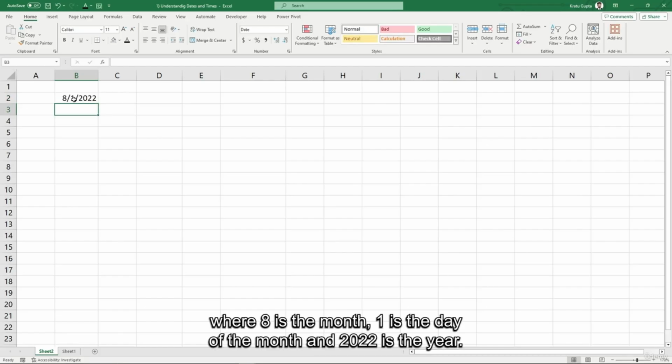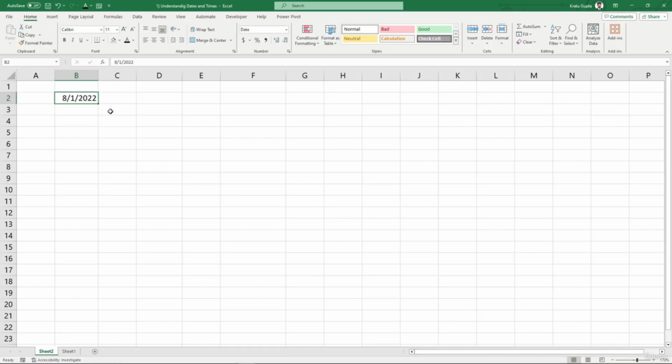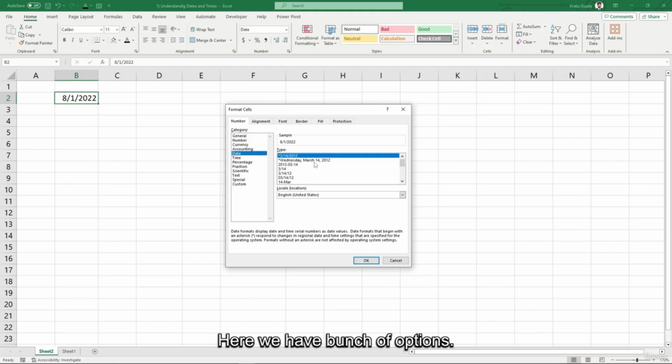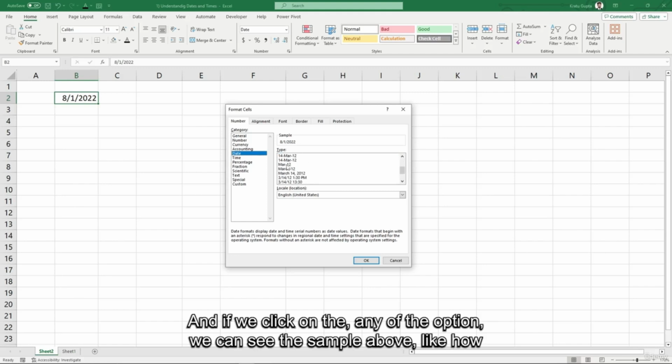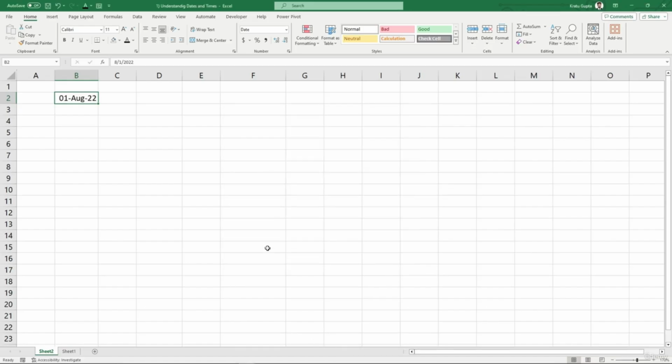where 8 is the month, 1 is the day of the month, and 2022 is the year. We can also reformat this date with the help of the Format dialog box. Press Ctrl+1, click on the Date option under the Number tab. Here we have a bunch of options, and if we click on any of the options, we can see the sample above, showing how that date will be represented. For now, I'll select this option and click OK.